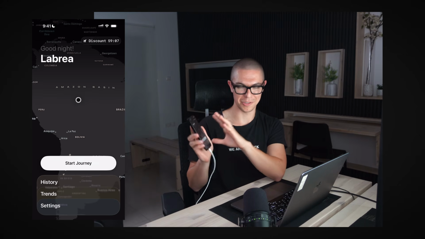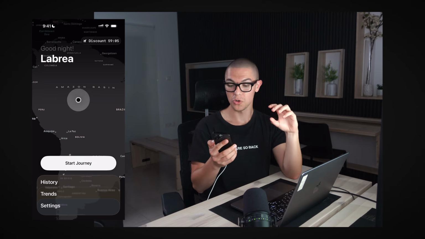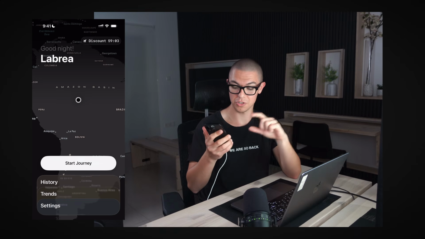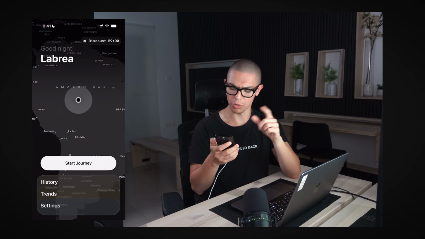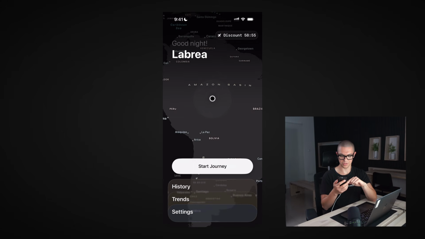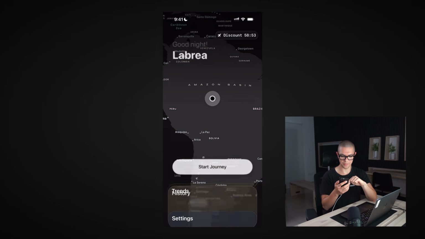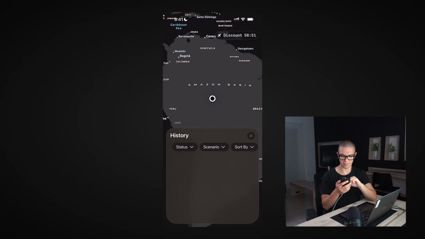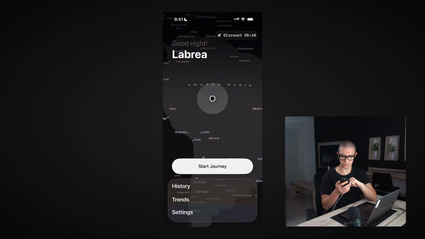Now the screen is a lot more interesting. So the map is a bit more zoomed out. We have an actual CTA for start journey. And we have like 3 drawers at the bottom. So the first one being settings. Okay, very nice interactions with the half sheets here. I have never seen this type of half sheet done like this, but it's just so smooth.